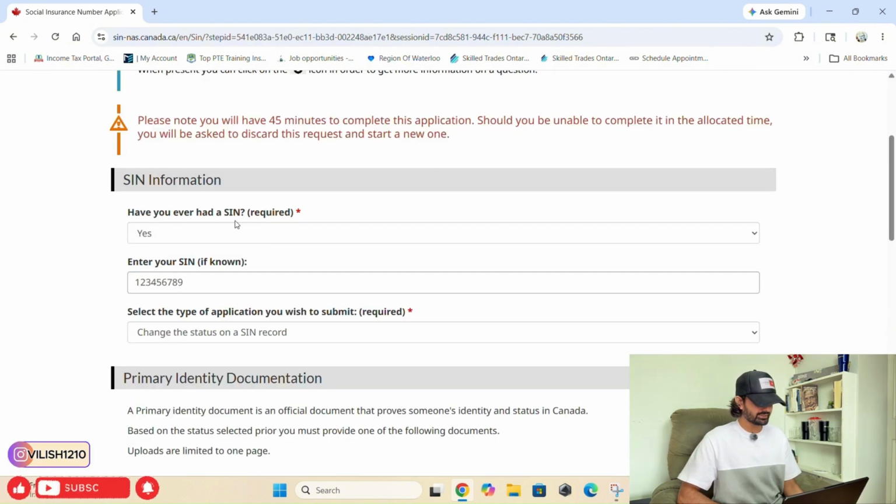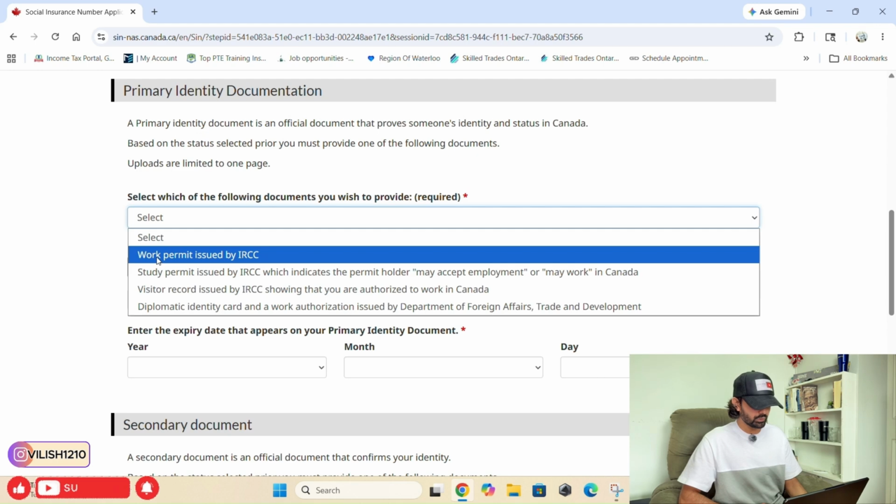Have you ever had a SIN number? Select yes. Here enter your SIN number. Select the type of application you wish to submit. I'm gonna select change the status on a SIN record. Which of the following documents do you wish to provide? We will select work permit issued by IRCC.